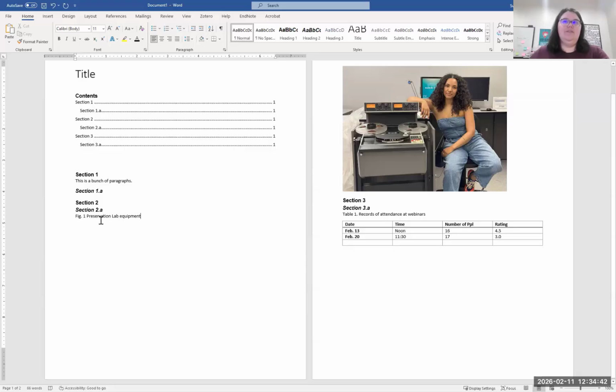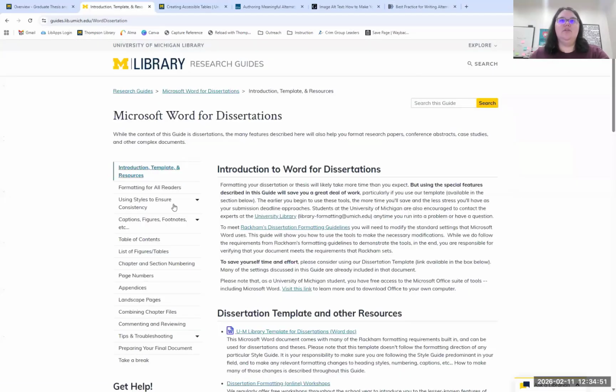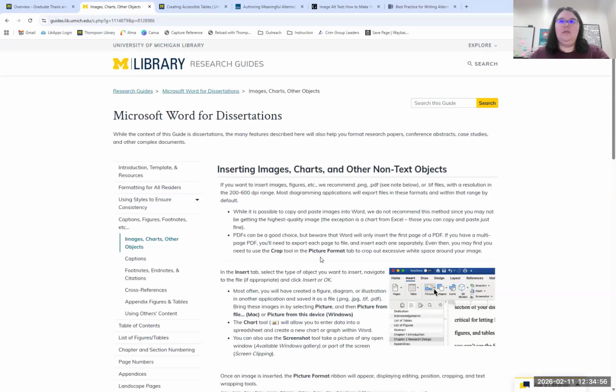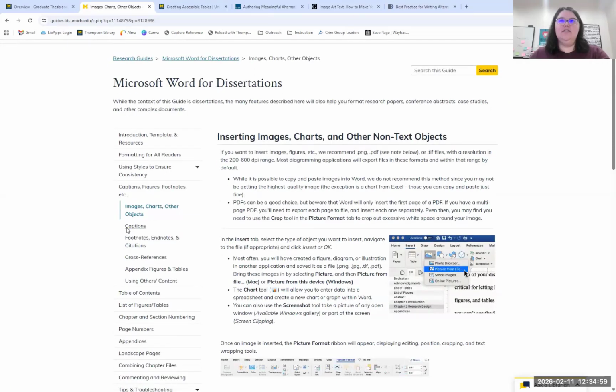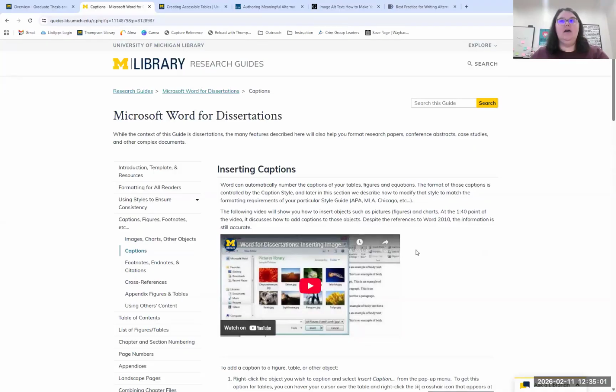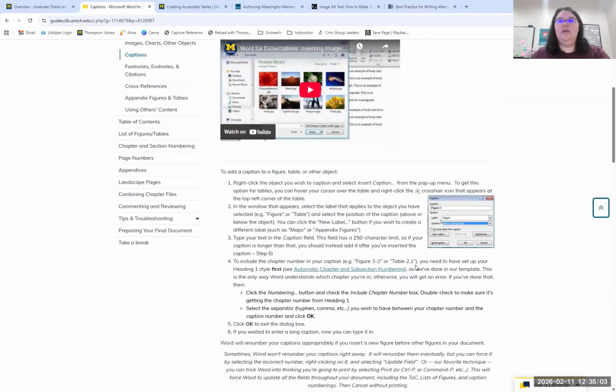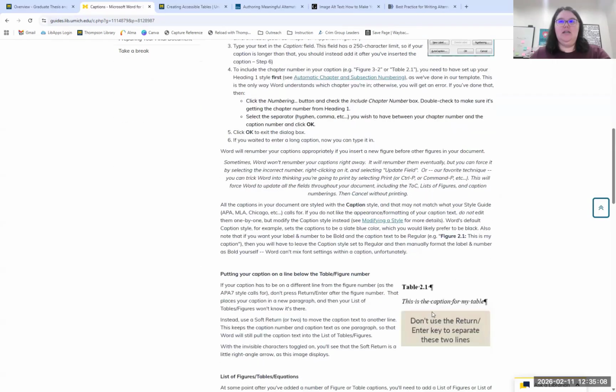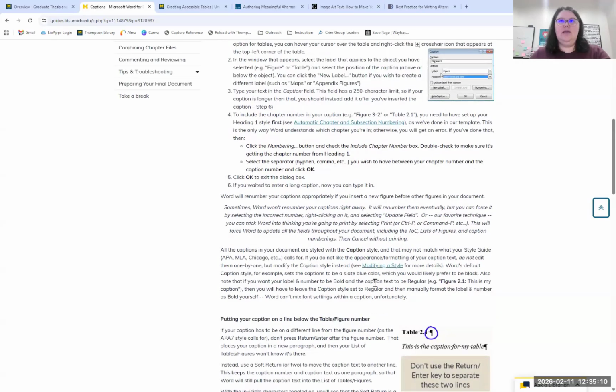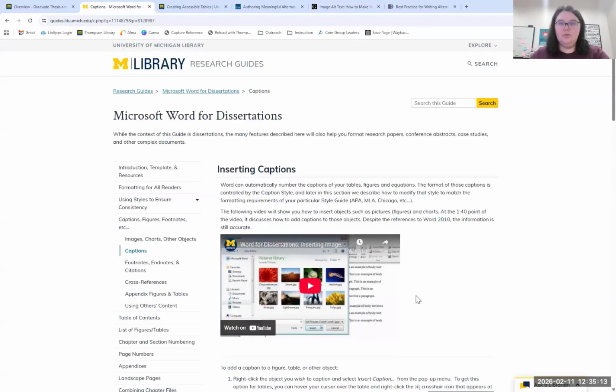And then like the caption, you can kind of actually even attach it in a way. And that is explained, hold on a second. Again, on the Microsoft Word for Dissertations guide, you can actually see how to insert things in here, as well as how to insert captions with this as well. It is a little bit more complicated to actually add and attach the caption here. But again, this guidance is available on the Microsoft Word for Dissertations guide.